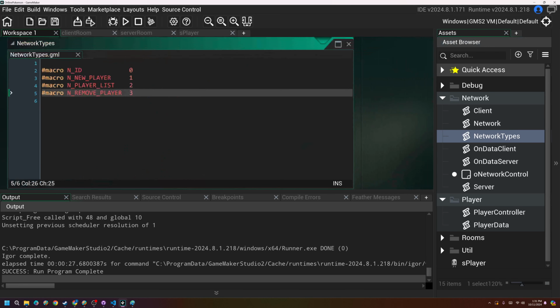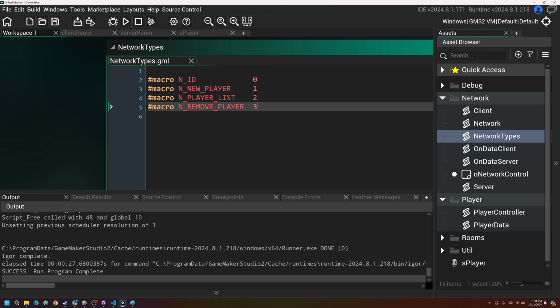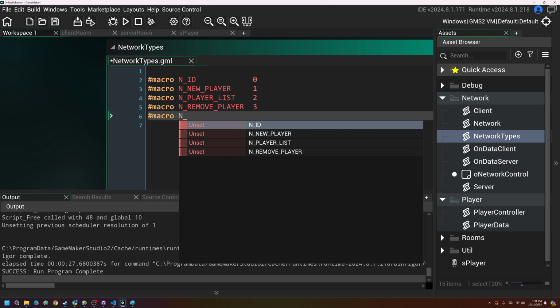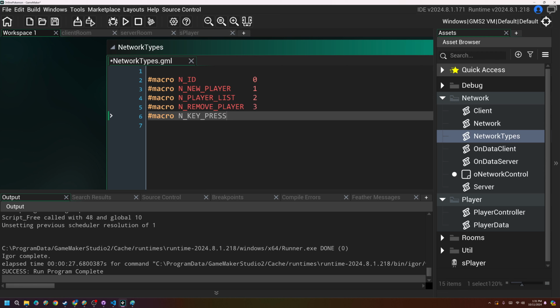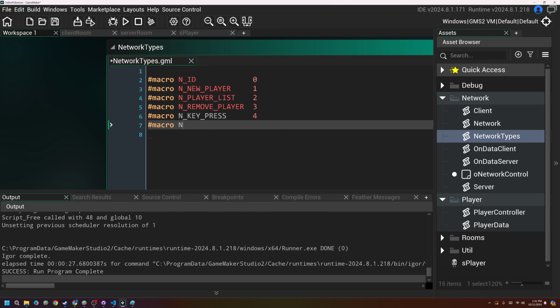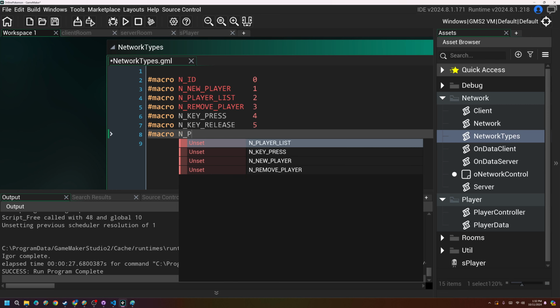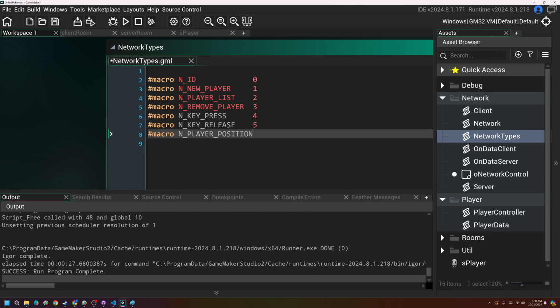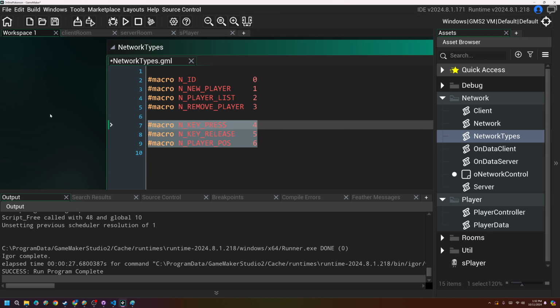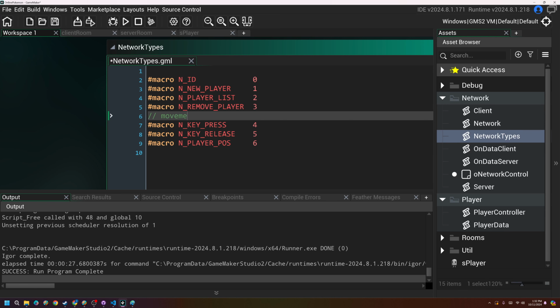Let's go to the network types and let's create some new network packets. So we need to do one for key press and key release. So key press, we'll make it 4, and key release will be 5. And I think there's one more that I need. Yep, we'll do a player position. And we'll just do pose like that. And this one's going to be the server telling all the clients this is where I am. I'm going to make a break here because this is going to be dealing with all the movement.